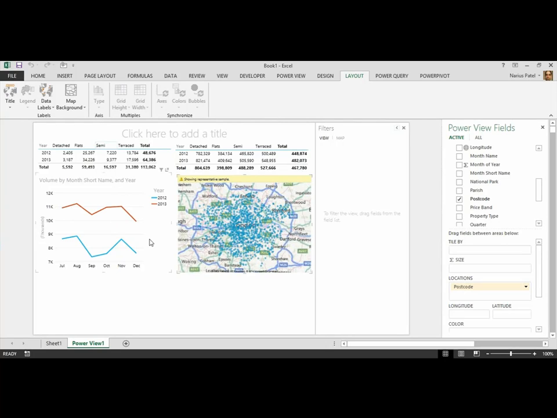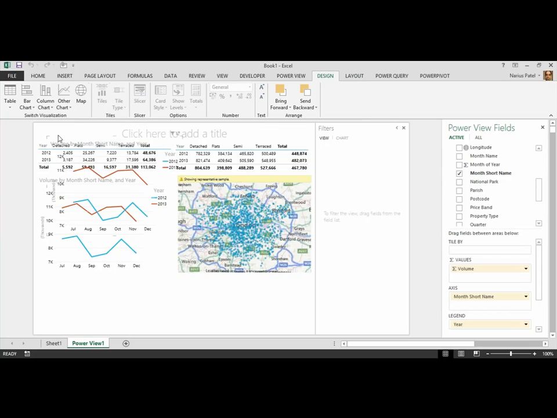That's our map done. The next thing I'm going to do is take a copy of the line chart and paste it on top again. And just going to grab that new line chart and move it down.